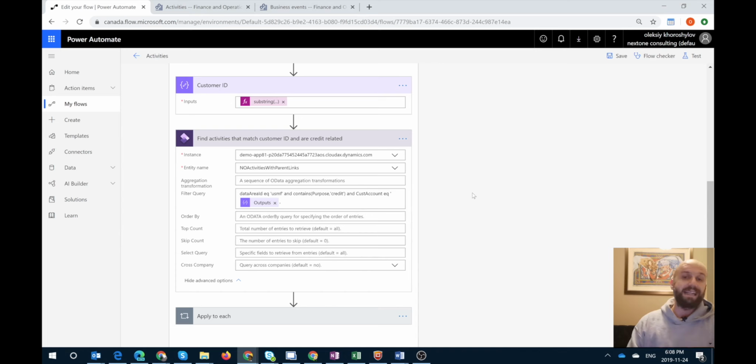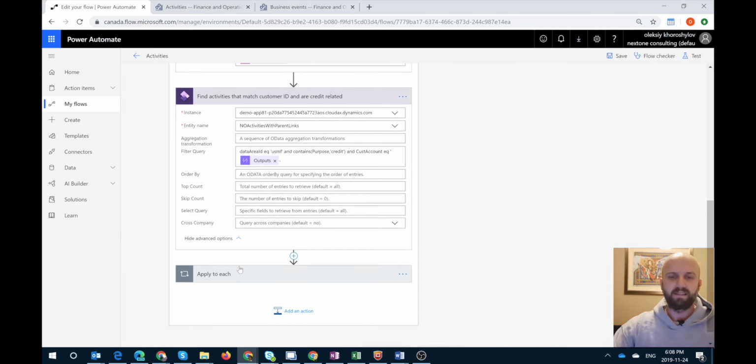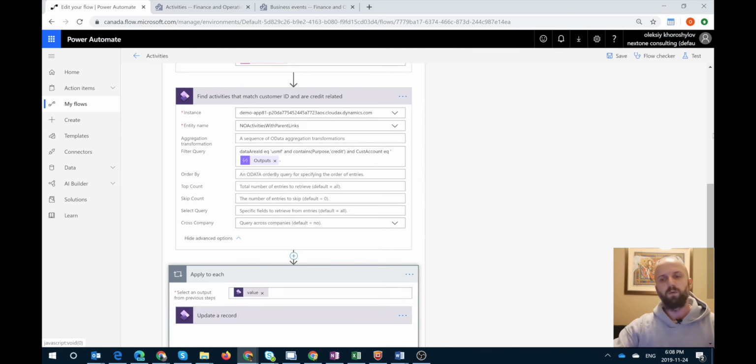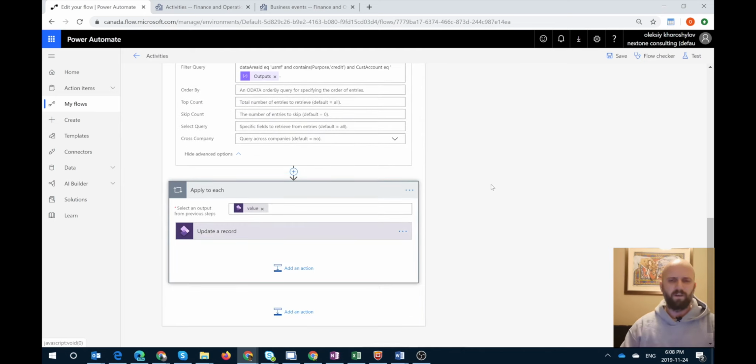And once I have that list of all the activities, the next step is this kind of loop. I think a lot of people who are experienced with Flow are talking about it. The way I understand it, it's like a repeat function to say, all right, maybe there are 2 or 3 different activities for the same customer that have the word credit in it. So I want to make sure that I run through them all, and I'm going to do certain actions to all the activities that were identified in the previous step.